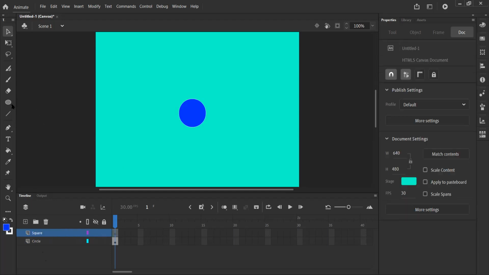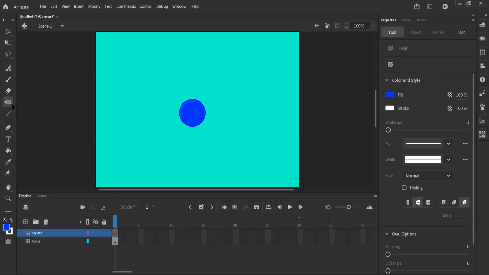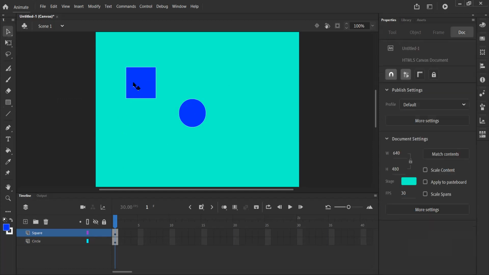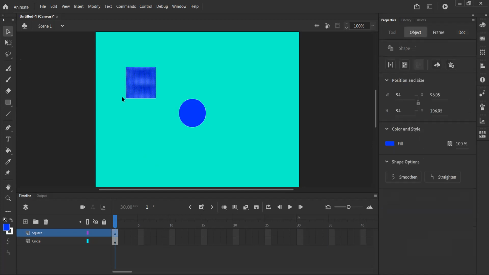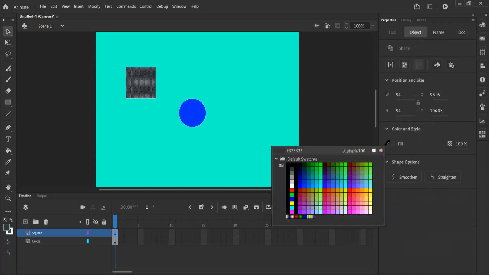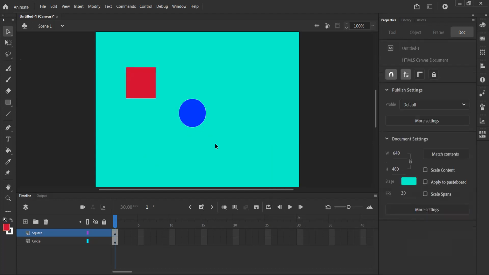And I'm going to draw a square. So I'm going to go back to my oval tool this time, long click, get my rectangle. I'm going to hold down shift and draw a square. And at the moment it's the same color as my circle. I don't want that. I'm going to change that color again. I'm going to select tool, click, and then choose a different color. Let's go for, let's say red. So I've got a red square and a blue circle.